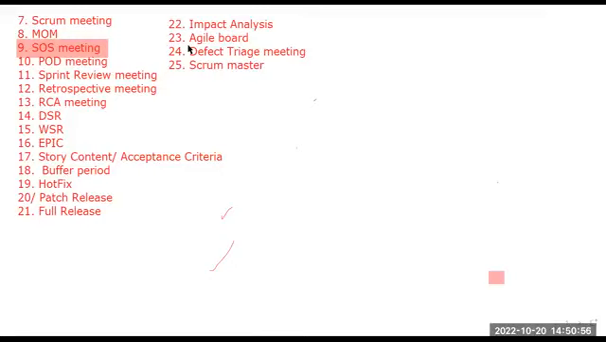Yes. Okay, so next we are having the POD meeting. POD is all about point of delivery. Can someone tell me, to whom are we going to deliver our product? Clients. Client only, correct? So during this sprint time, in between the sprint duration, our client will be conducting this POD meeting.